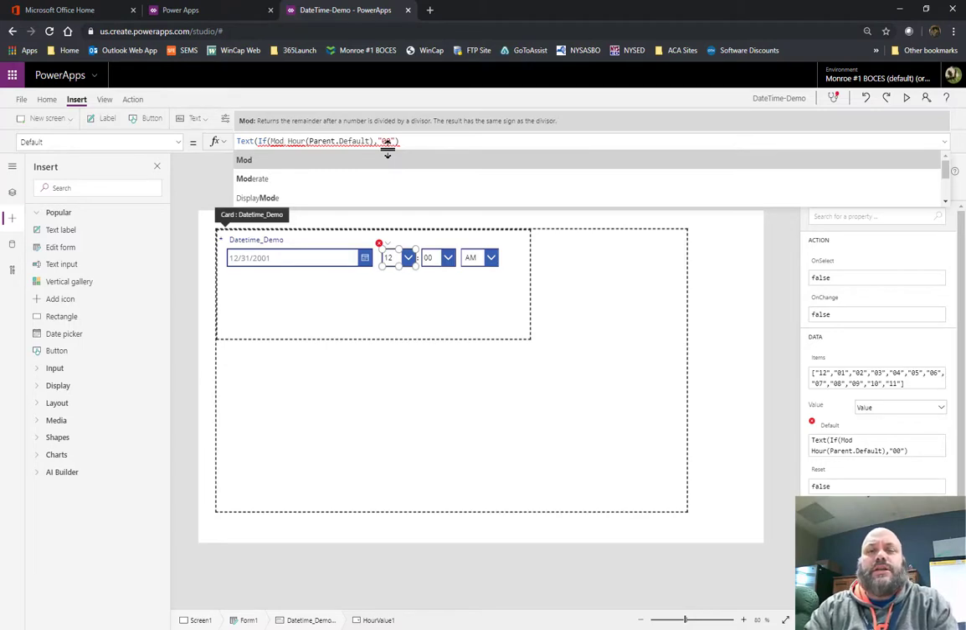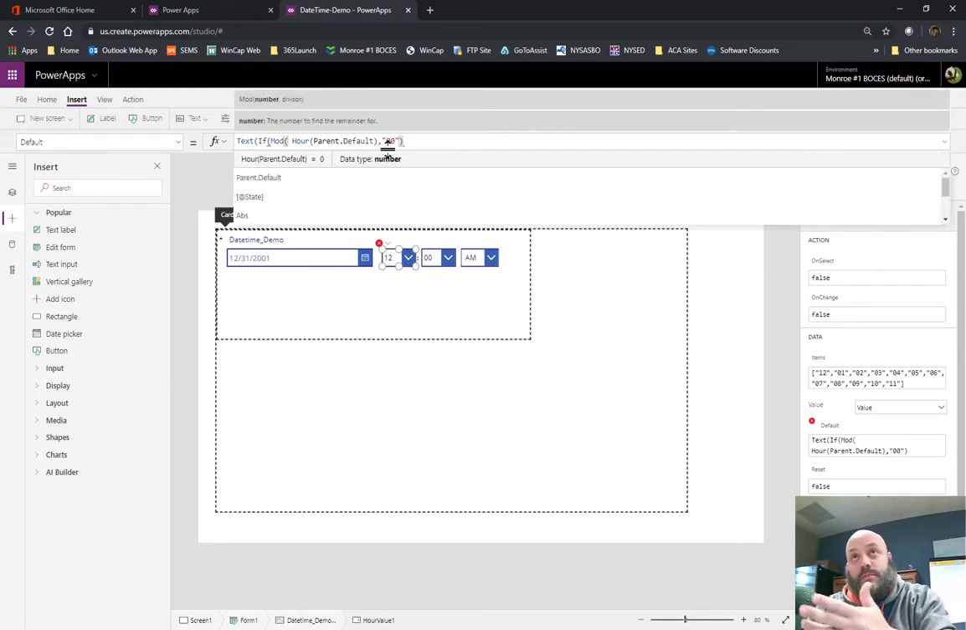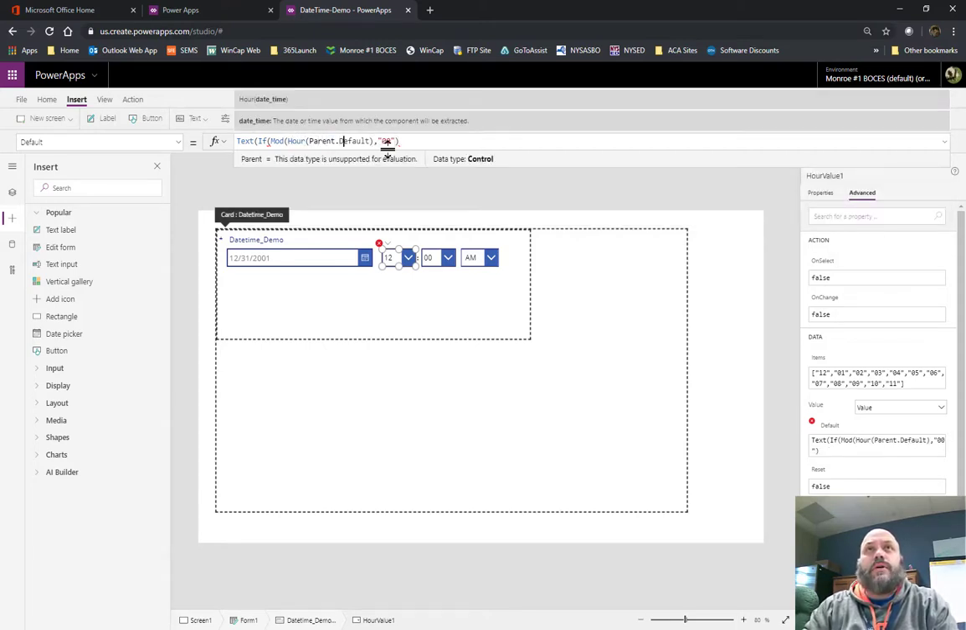So the mod, as you can see, describes what it does there. It allows you to take a number, divide it by a divisor, and come up with the remainder. So we want the mod of this right here, our parent default. Again, that's reading the table itself and the hour component of it, and we're going to divide that by 12. If that equals 0, and again, we're still within our if statement, then we want 12.